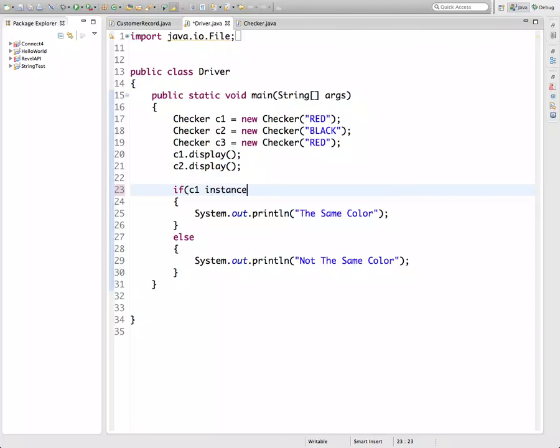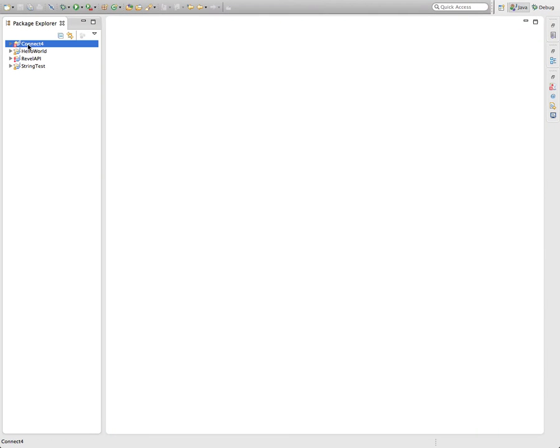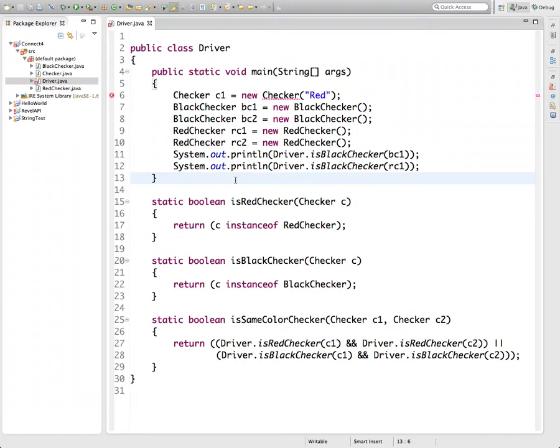C1 instanceof... hold on. Very relaxed. We're Connect 4, right? Yes. Yeah, here's the instanceof.